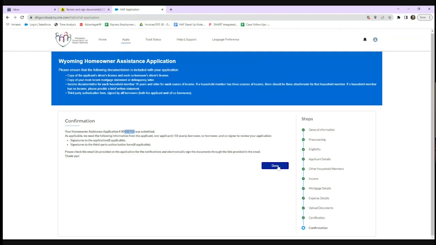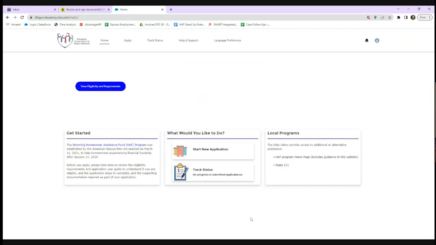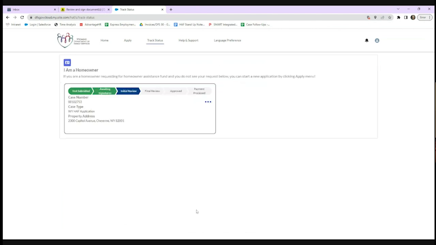So now I know that I signed the DocuSign. I'll click done. Now, if I want to see the status of my application, I can click track status. And I can see that I'm in initial review. Since I have 3 months of forward mortgage on here, I will have an option once this case is approved and paid. There will be an option to click this and it'll say create forward month. That'll be my next month of assistance.